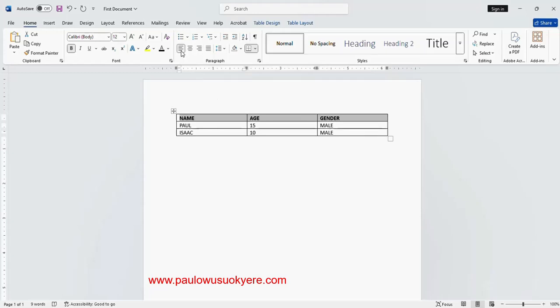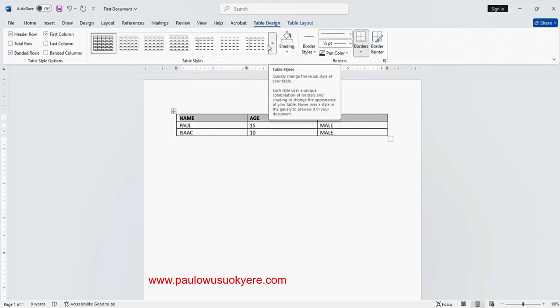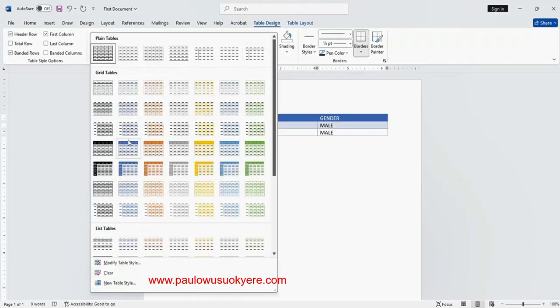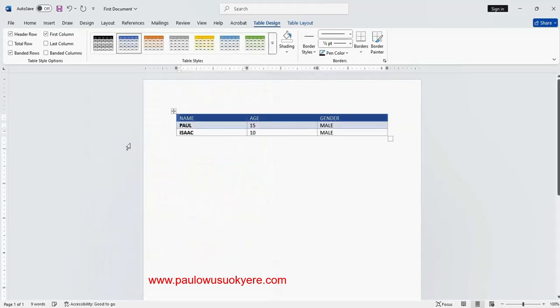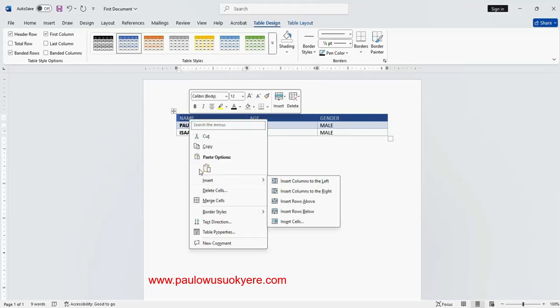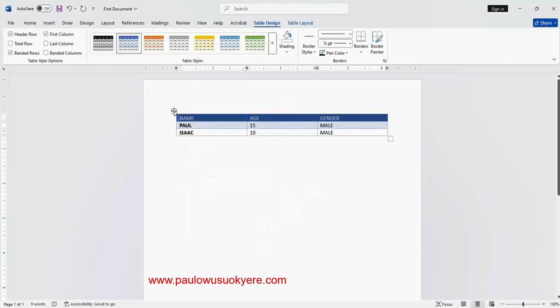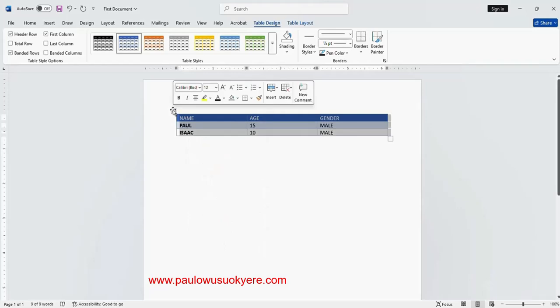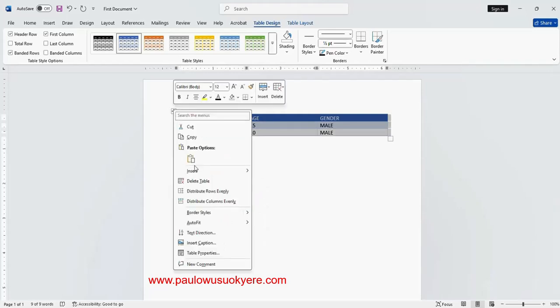Okay, and when you insert a table, you will see the table design. So you can click the table design, then you click this arrow here, then you select any design that you want. So let me choose this blue. You see the design. Okay, so this is how to insert a table. Okay, to delete it, you can right click, then you can click on this symbol, the plus symbol, then you right click, and then you select delete table.